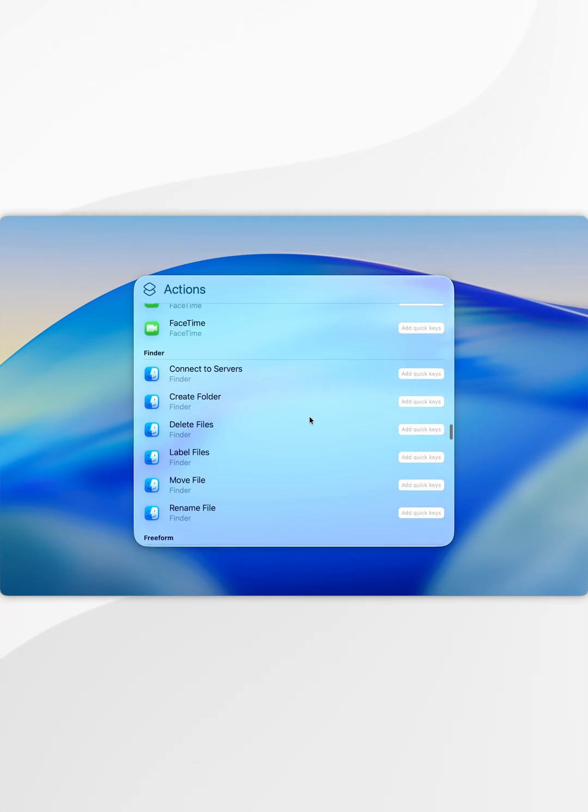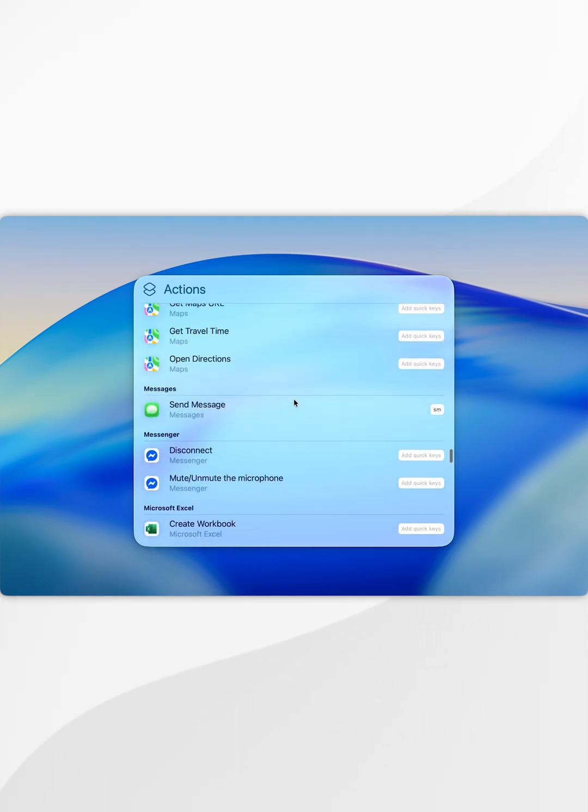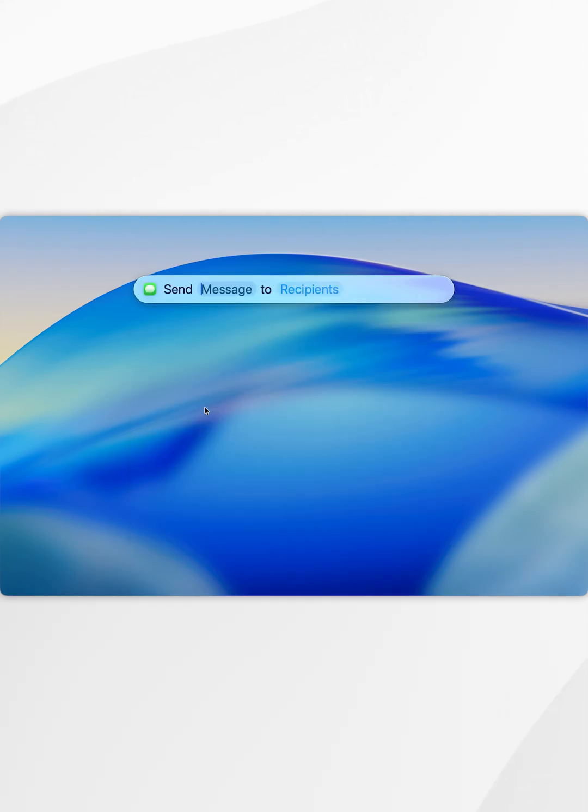So for this example, we want to send a message, so we're going to scroll down to the messages section, and as you can see, the execution for sending a message is SM. Now alternatively, a quick way of doing this is pressing Command and Spacebar, and again typing in the SM command, and then pressing Enter, and we can go ahead and send a message just like this.